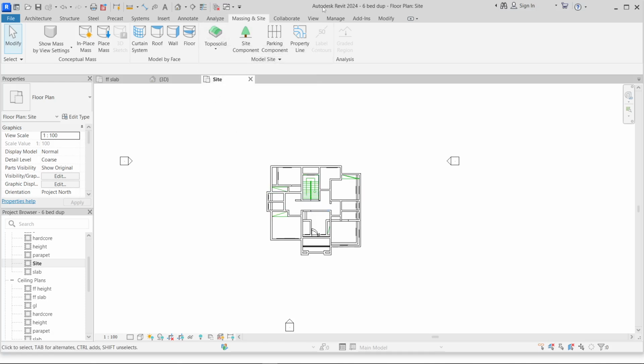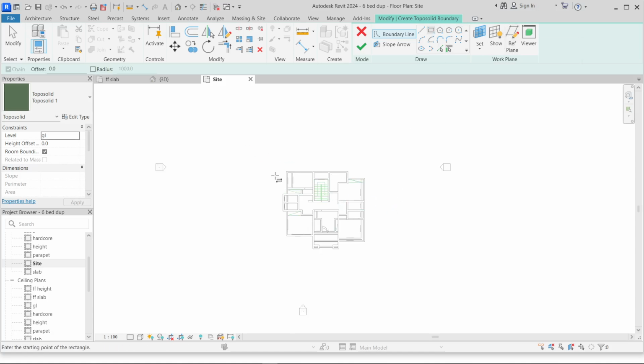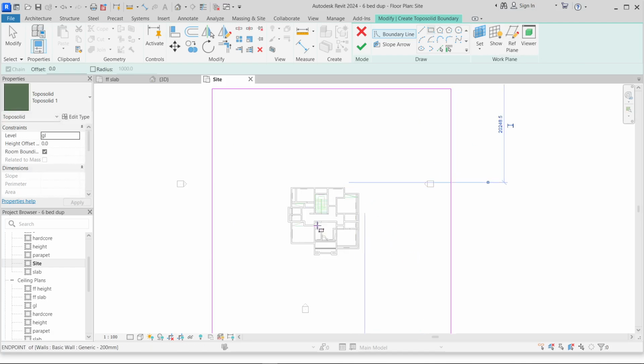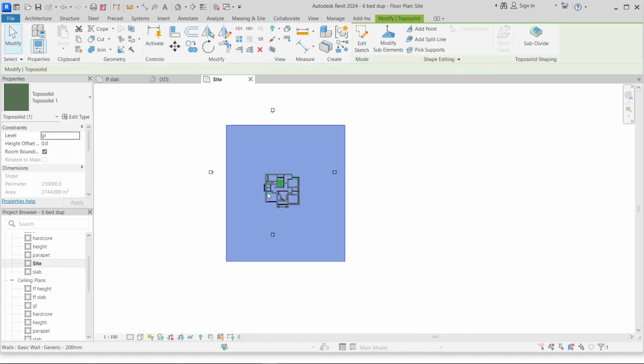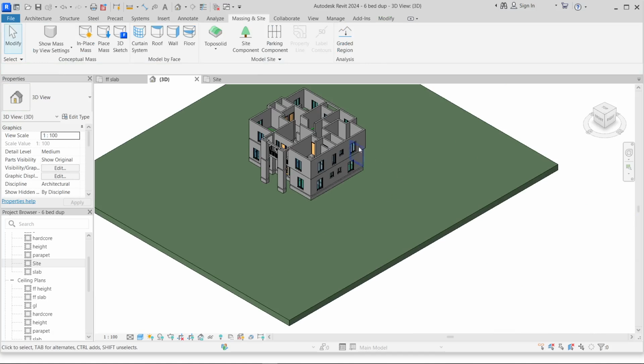Remember, what we are using here is Revit 2024. So you click on Toposurface, click any of these, and draw your site, however big the size is. Then you mark this good. Going to 3D, see that we have this already. So this is our site.